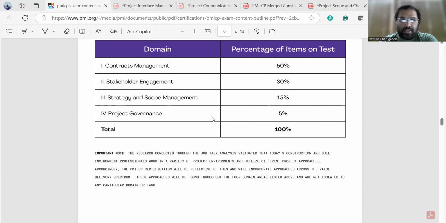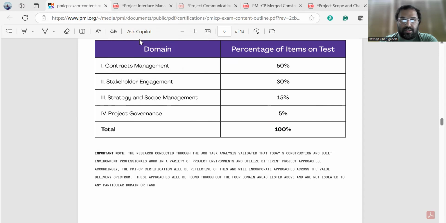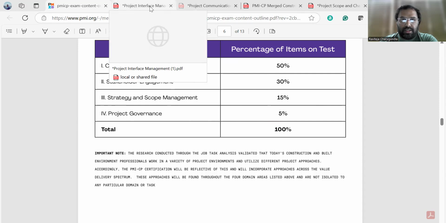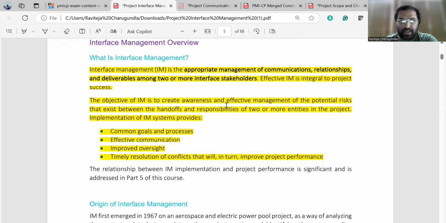The first topic I would like to start with is project interface management. Let's get an overview of it. The main definition: interface management is the appropriate management of communication, relationship, and deliverables among two or more interface stakeholders. Effective IM is integral to project success. The main objective is to create awareness and effective management of potential risk.